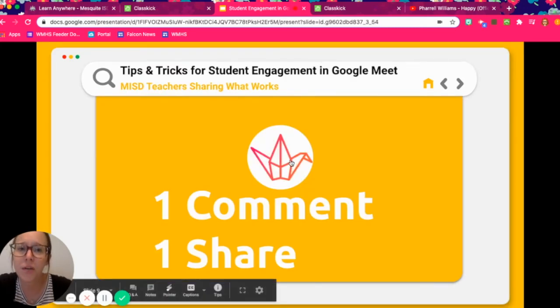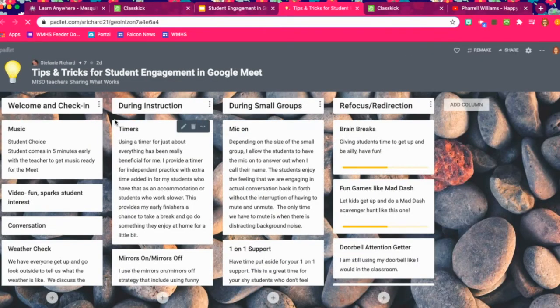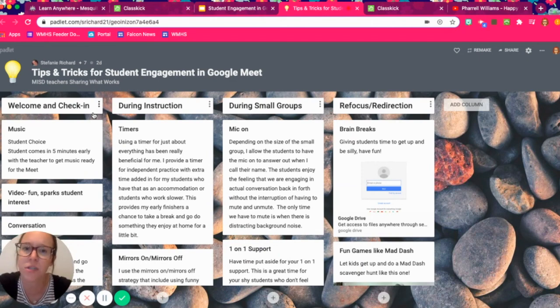So a Padlet that we created to put all this information in, we have some things, some tips and tricks for student engagement in Google Meet. So you have things under welcome and check-in, during instruction, during small groups, and when you need that refocus or redirection. So as you can see, there's some different things here, like using timers during instruction so that they can see and hear and they kind of know what their times are, having music as they come in, allowing them to choose the music, maybe picking a student once a week to choose the music.